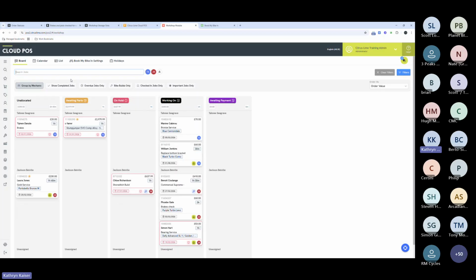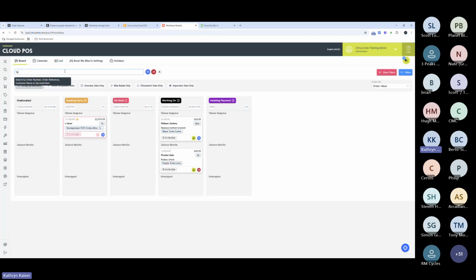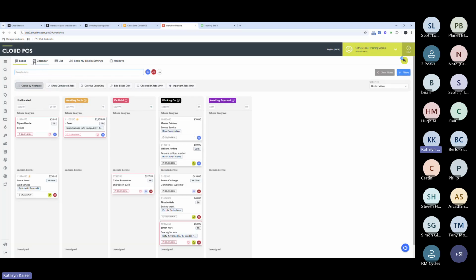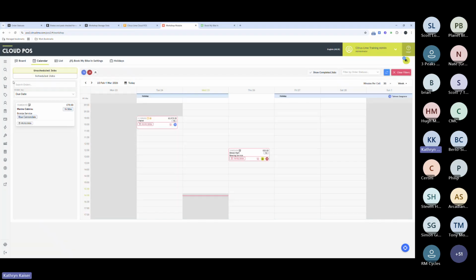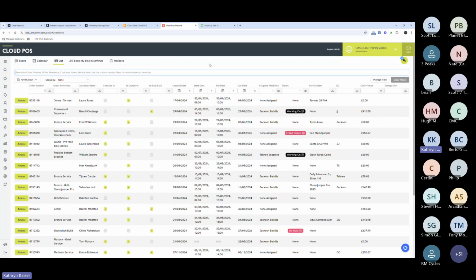Or I can search by the service item, so by the bike itself. So I could look for this. I've got a Turbo Levo and a Turbo Como, and I can look at which one I want to work on. So this is the search bar on the board view, but exactly the same search terms and options apply on the calendar view with the search bar in the top left here. And I'll go over the calendar view in a bit more detail later on. And then we have the list view as well, which should look fairly similar to the list view that you're already used to. We have our powerful search at the top, and then our various column headers and filters underneath.